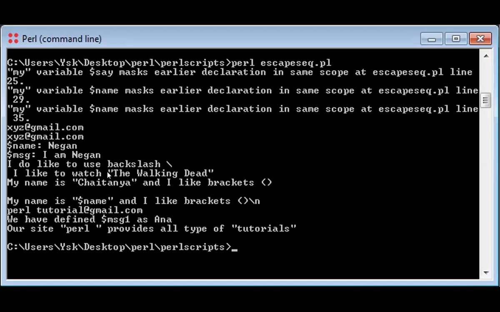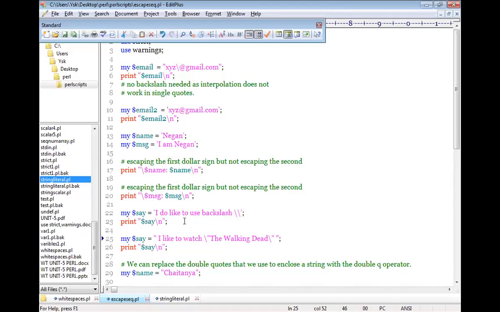I like to watch within the double quotes the working code. The symbol that we are getting, the double quote, we are getting by using the backslash symbol. Okay, so now, in the same way, just try to understand the second concept.